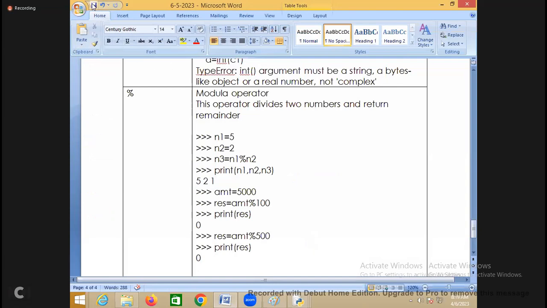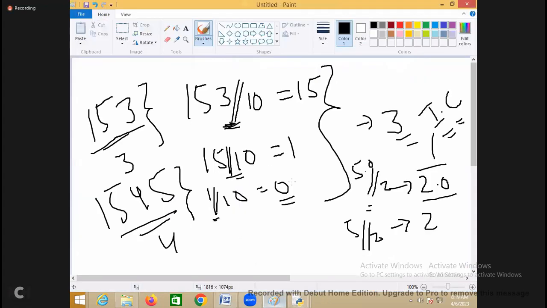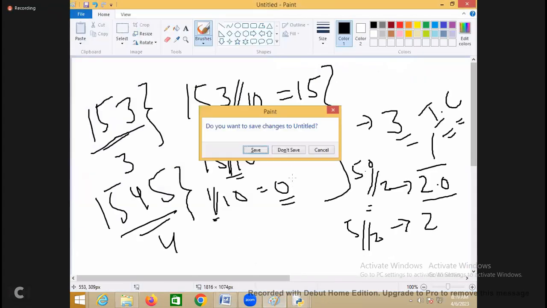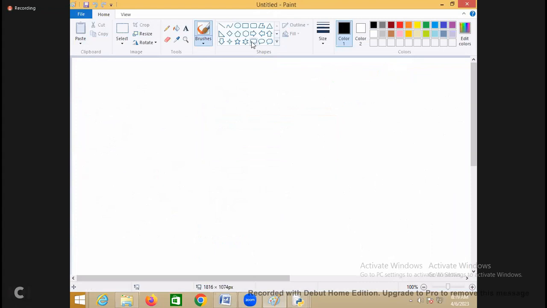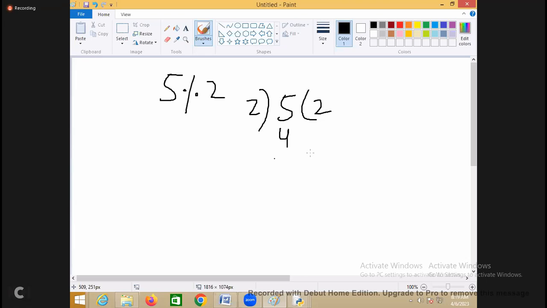You learn this in school, but most of the students don't know it, right? Yes. 5 mod, percentage is there and 2 is there. Numerator 5 divided by 2. How many times? 2 times.